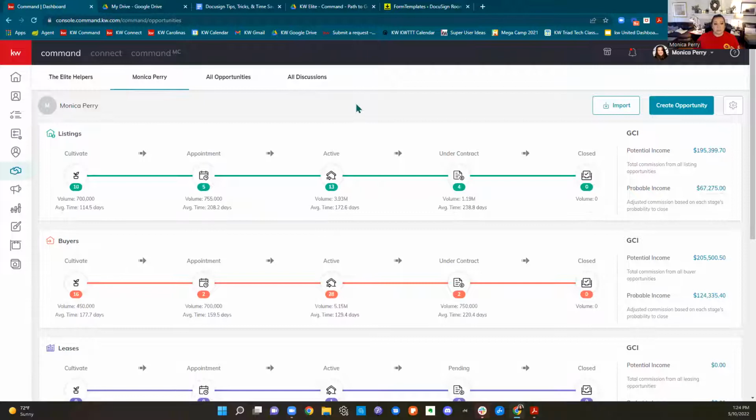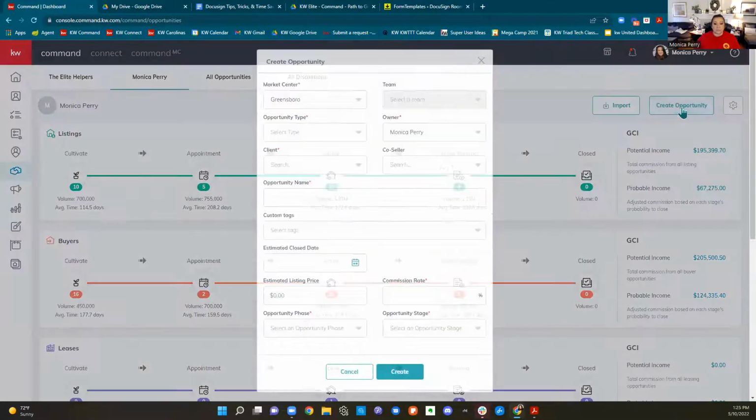Right? So as I come into my opportunity section, keep in mind, if you are on a team, you're going to see a team pipeline, and then you have an individual pipeline. So whatever side of Command your contact is on, you need to make sure they're on the correct side to create the transaction. Okay. So I'm just going to do this under my personal account just to keep it nice and clean. So I'm going to create that opportunity.